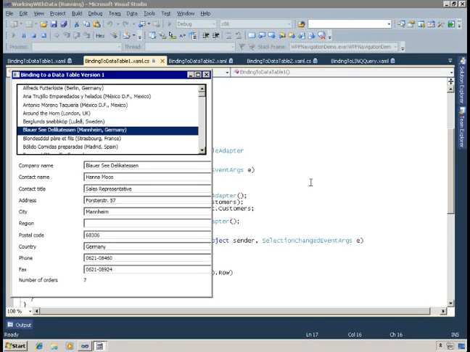Unfortunately, in Northwind, there's only 90-something customers. Obviously, if there were 97 million customers, we wouldn't bring them all down. But Northwind has a nice small amount of data.